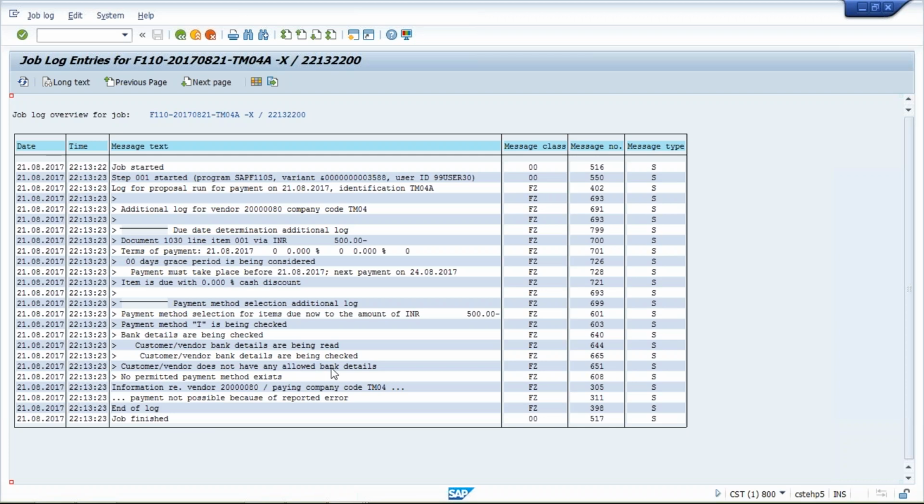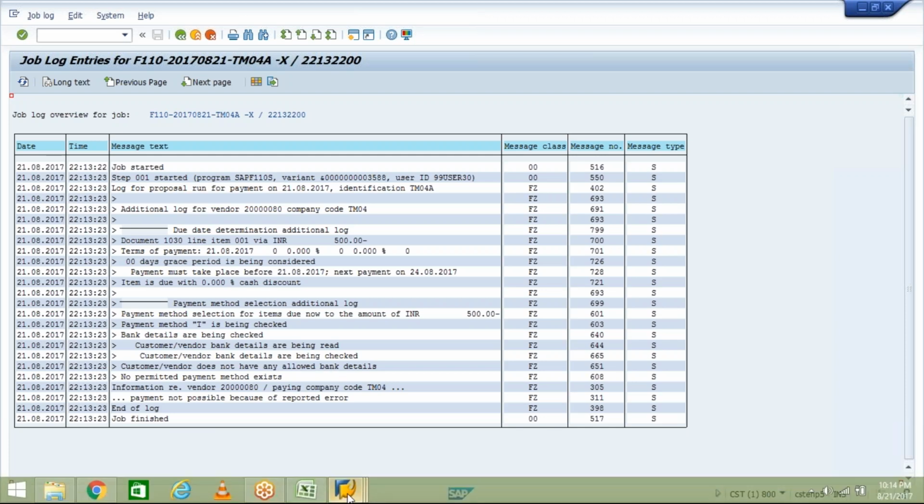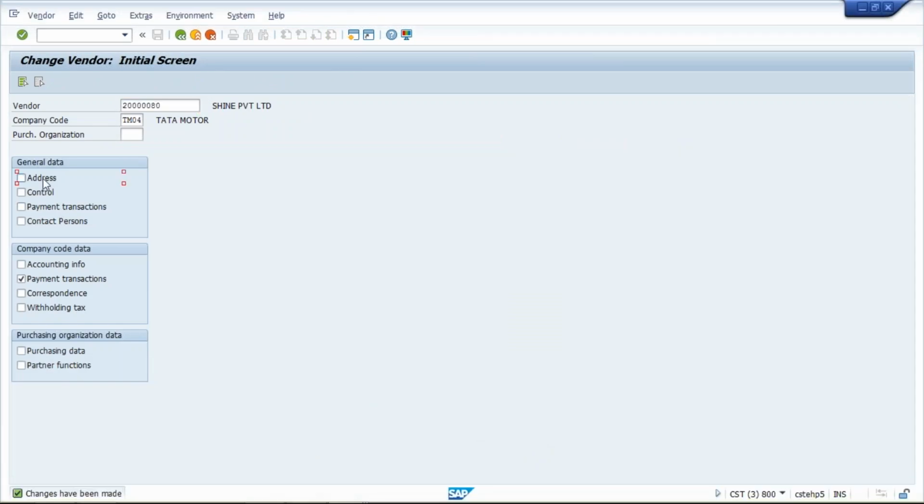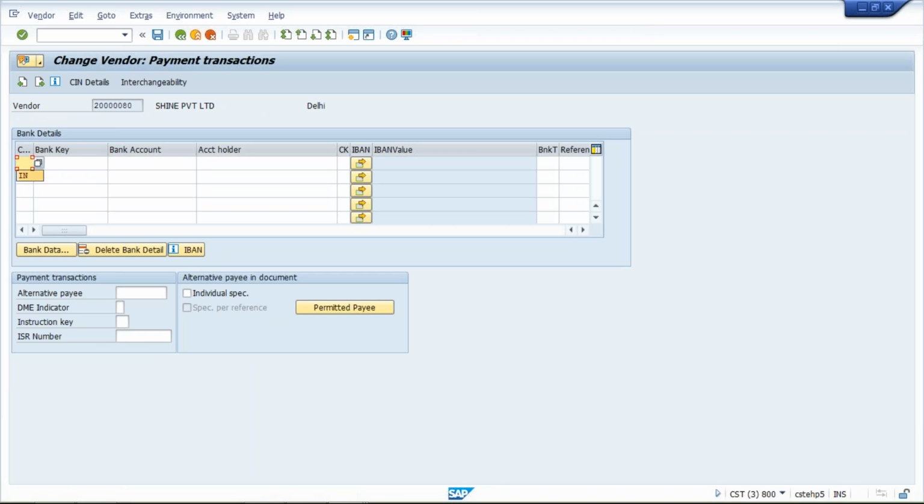So now what do we have to do? We have to go to the vendor master and remove the check mark from address and apply a check mark on payment transaction. Here we maintain the bank details. Press enter and you can give a country, any bank key. Generally the HDFC bank key is already created, so I have given HDFC. For the bank account number, you can give any bank account number you want. The account holder will always be the company itself, or else if a different account holder name is there, we can give it here.